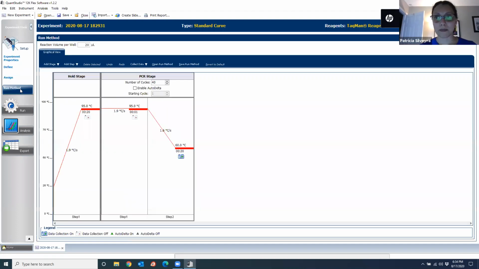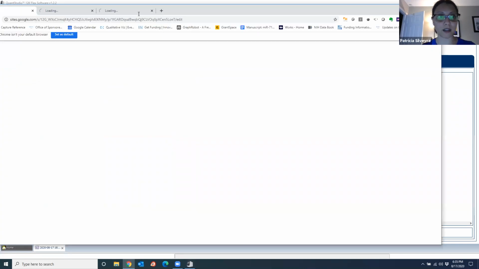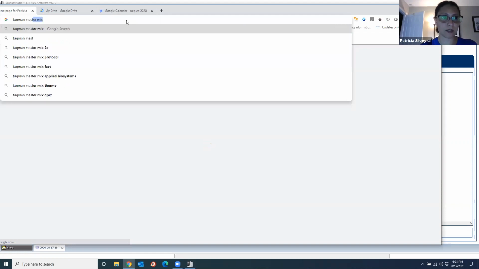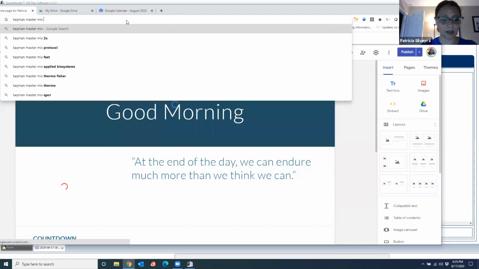Now you go to the running method, and here is where you have to modify a few things. First is the volume of the sample. Now it's going to be 10, right? And then you have to check on the protocol what the TaqMan assay says. I think it's exactly the way that it says here, but just in case, I am going to double check with that. So we're going to do TaqMan master mix fast.